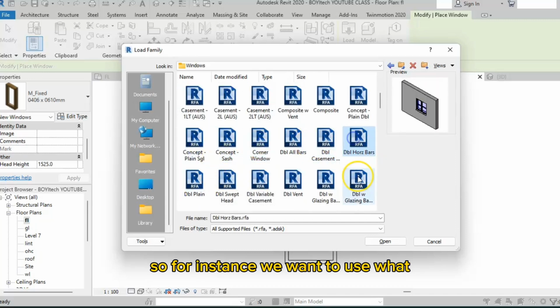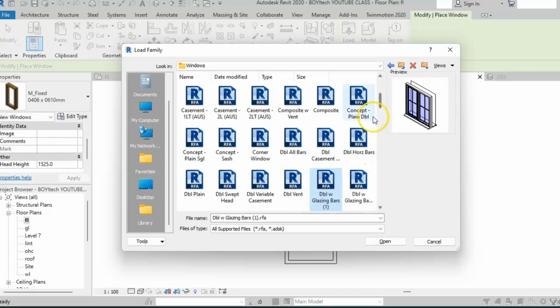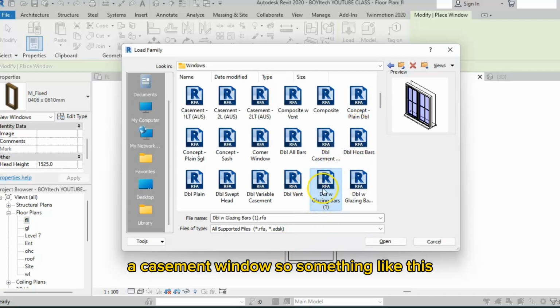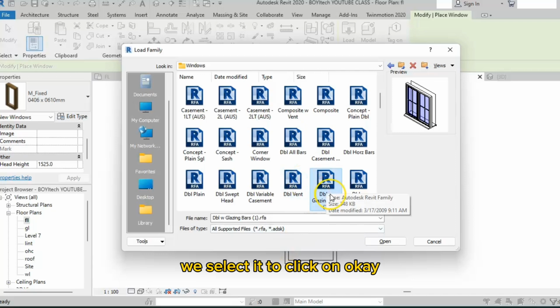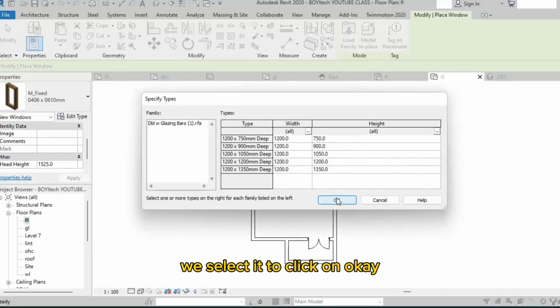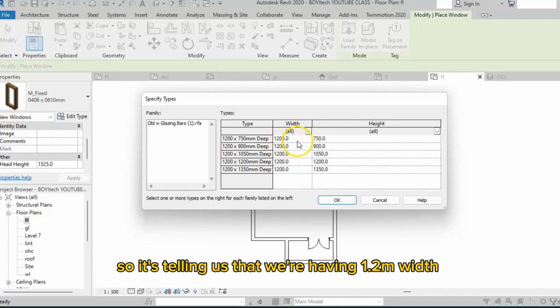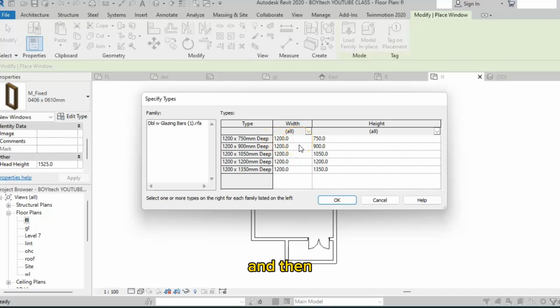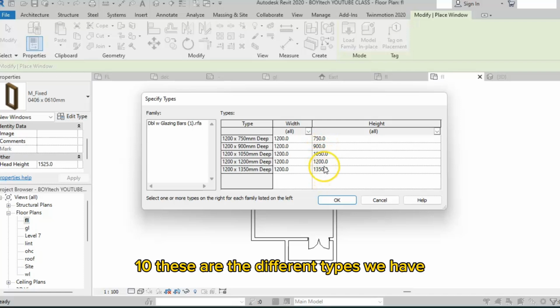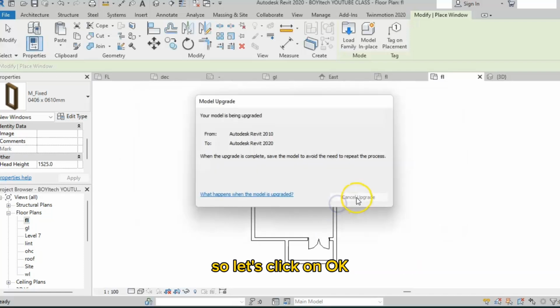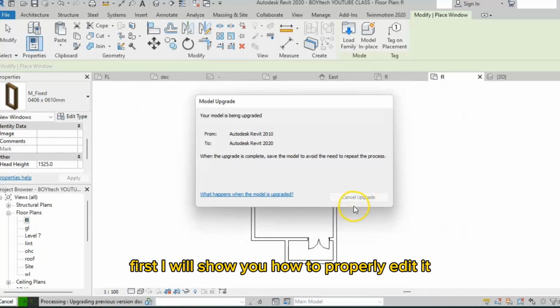So for instance, we want to use a casement window, something like this. Now we have it. You can select it, click on OK. When you click on OK, here are the basic setups we need to do, in terms of width and height. It's telling us that we have 1.2 width, and then all through, we have the 750, 950, 1100. These are the different types we have. So let's click on OK first. I'll show you how to properly edit it.